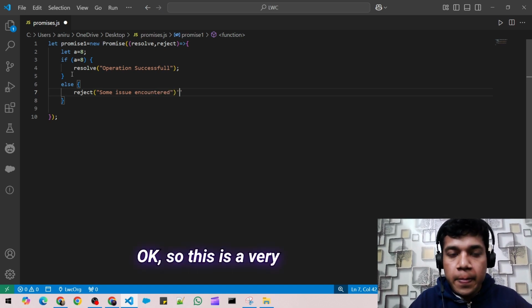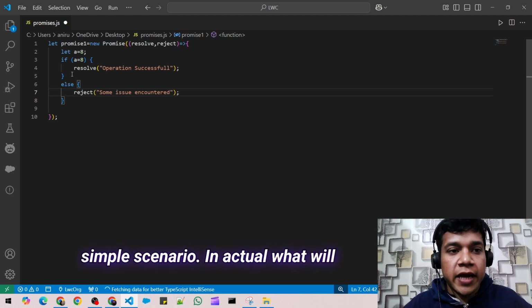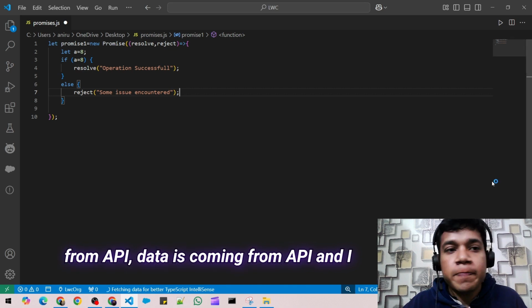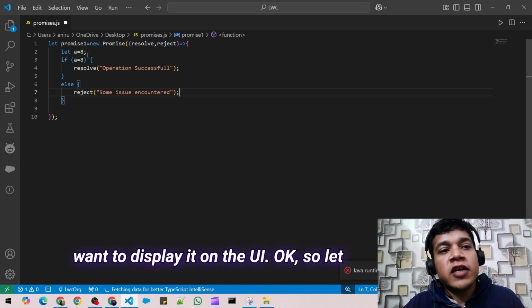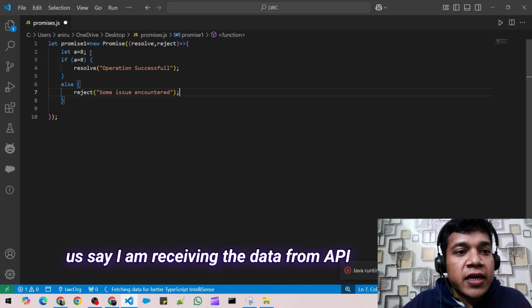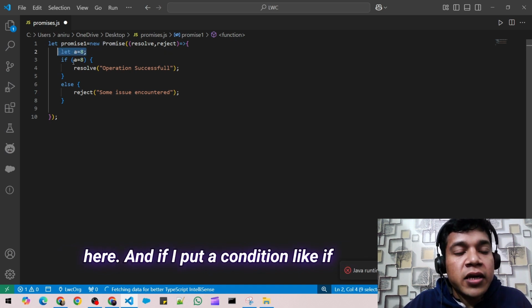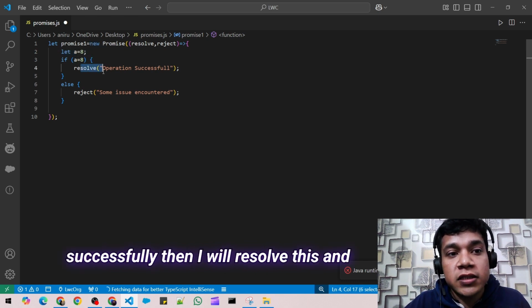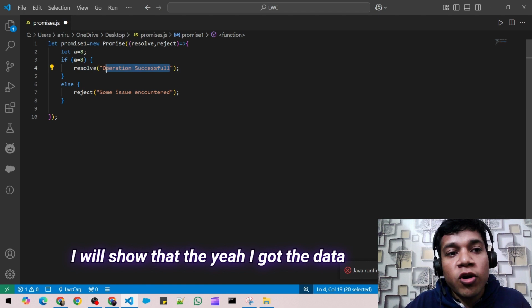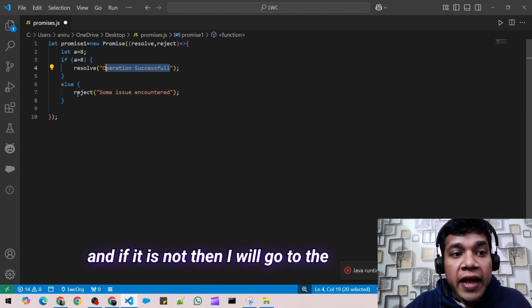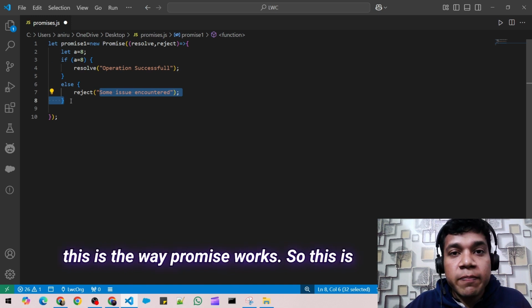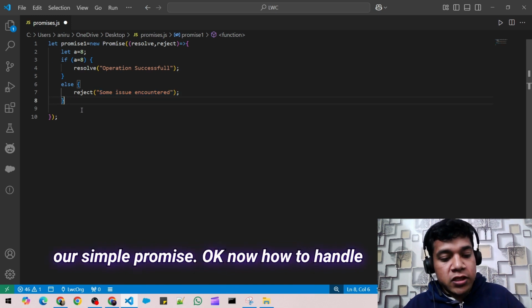Okay, so this is a very simple scenario. In actual, what will happen is, let's say some data is coming from an API, and I want to display it on the UI. Let us say I am receiving the data from the API here, and if I put a condition, if the data is received from the API successfully, then I will resolve this and I will show that I got the data. And if it is not, then I will go to the else block and reject it. Okay, so this is the way a promise works. So this is our simple promise.